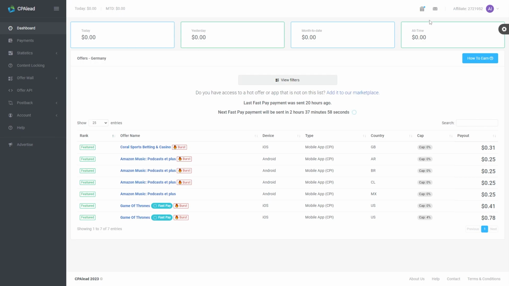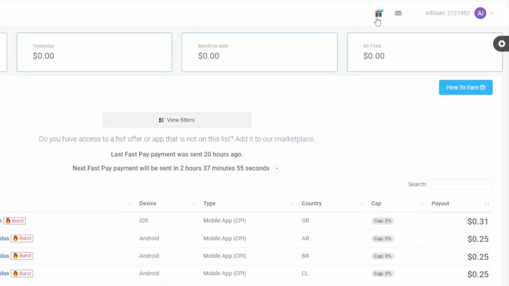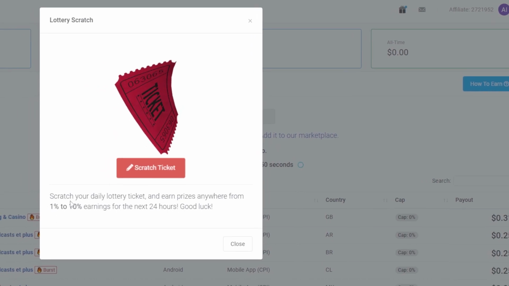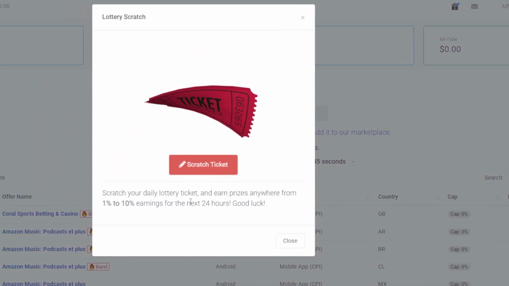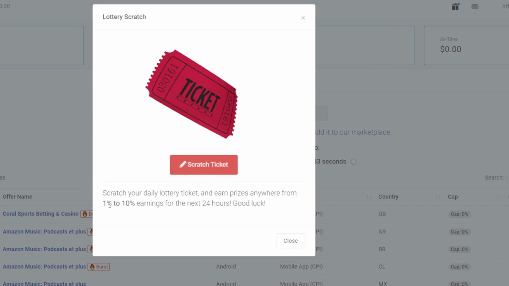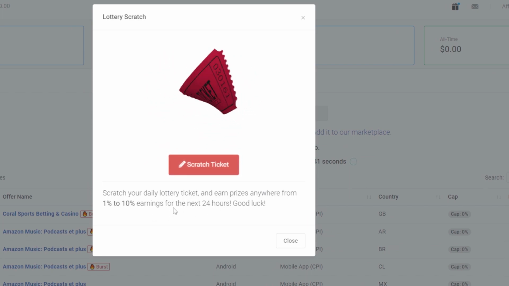And one more thing that you can do is, if you take a look at this, you will get a gift as well. So if we click on this, as you can see here, it is a scratch ticket. So scratch your daily ticket and earn prizes anywhere from 1% to 10% earning for the next 24 hours.